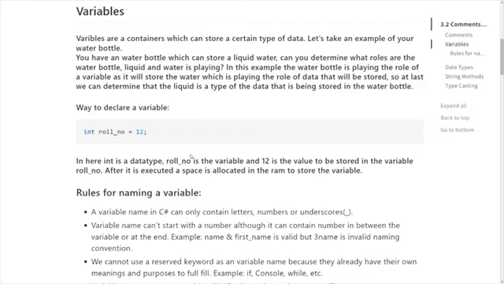Let's take a common container, let's say a water bottle. Take a water bottle. It is a variable. For now, think of your variable as a water bottle.